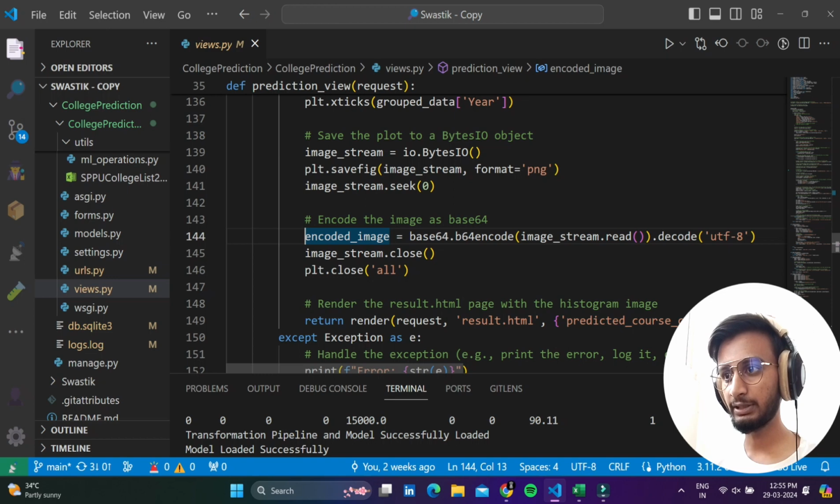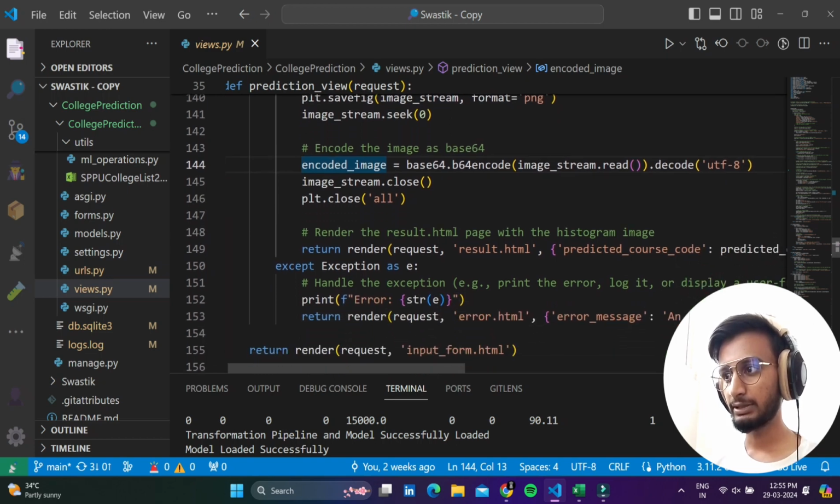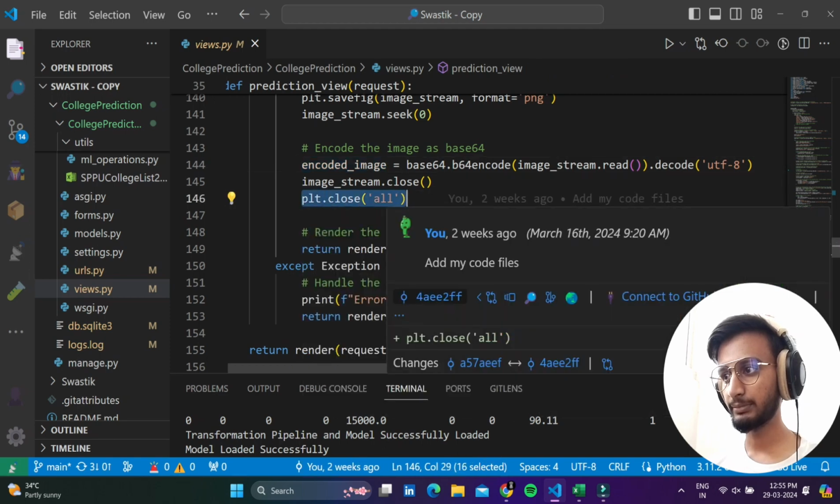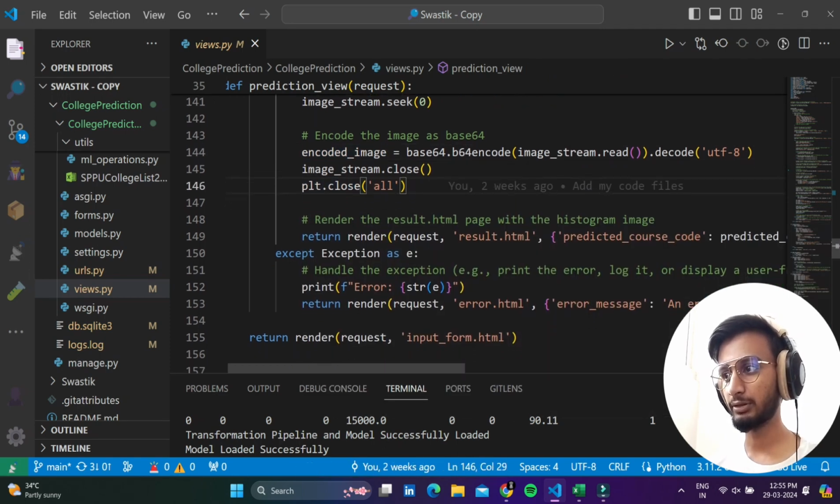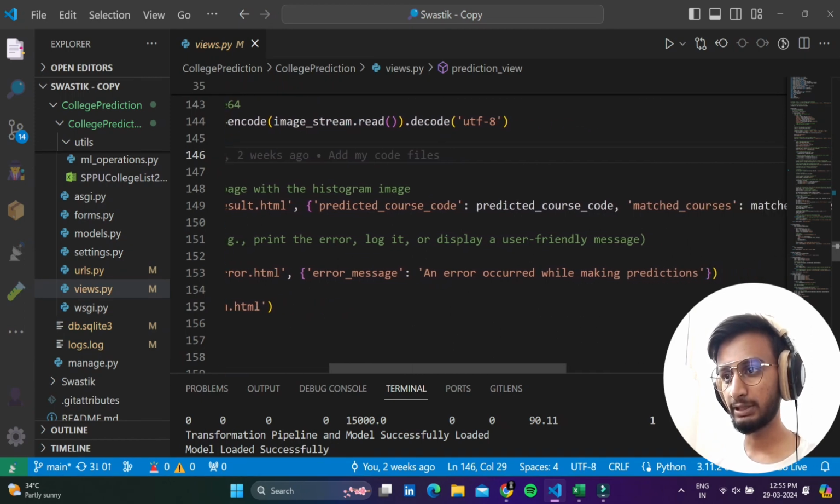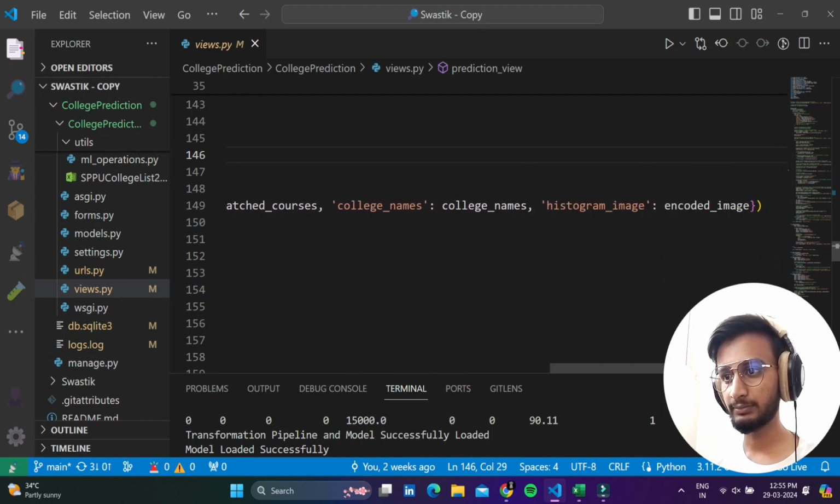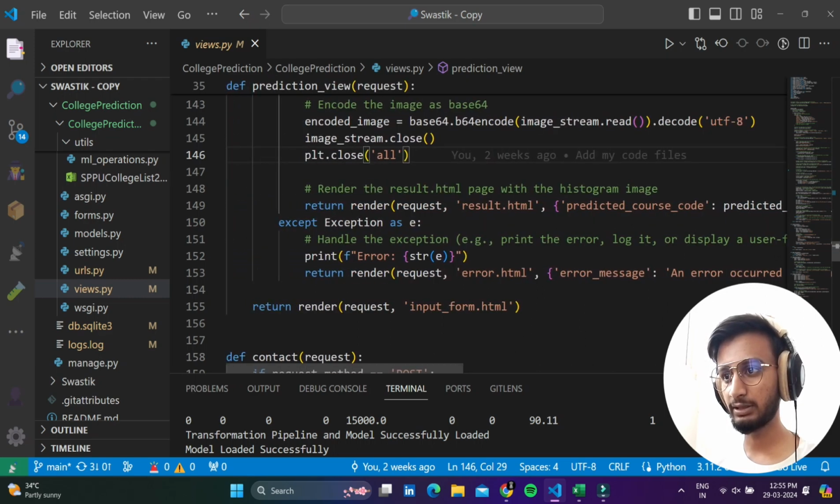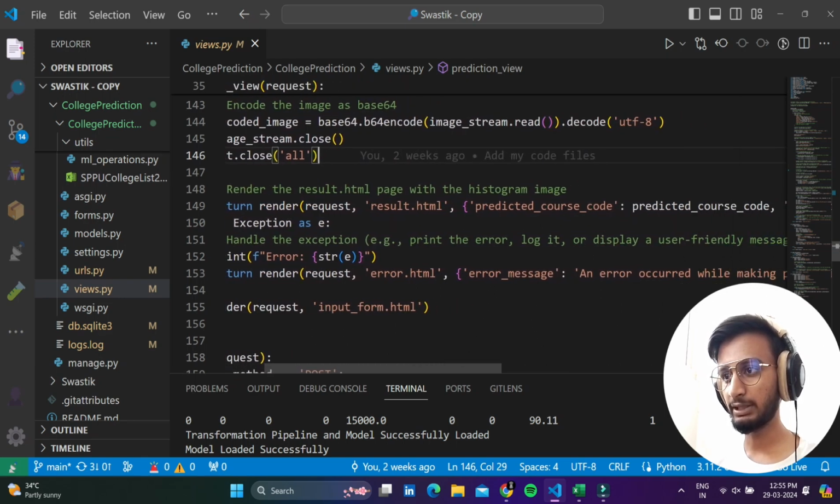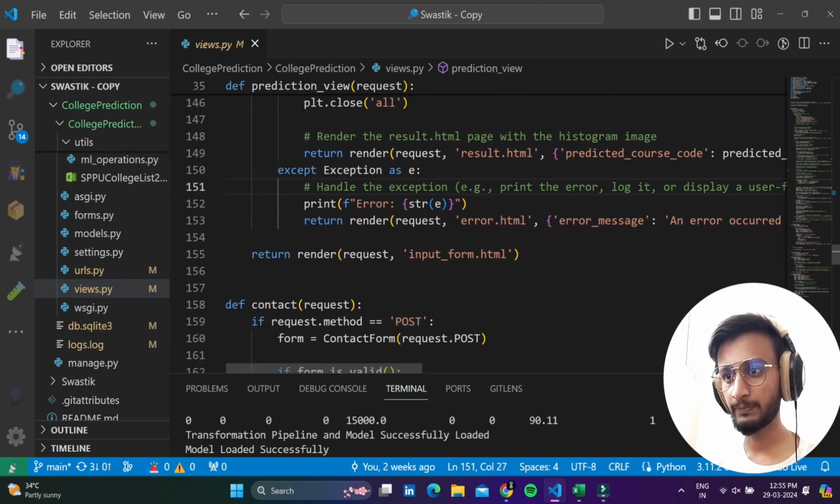then return render request.html with the predicted course code, matches, courses, college name, and the encoded image of the histogram. The function returns these four parameters in the result.html file. Here I use the exception to print the error message, 'error while making prediction'. Then input form.html is rendered by default.